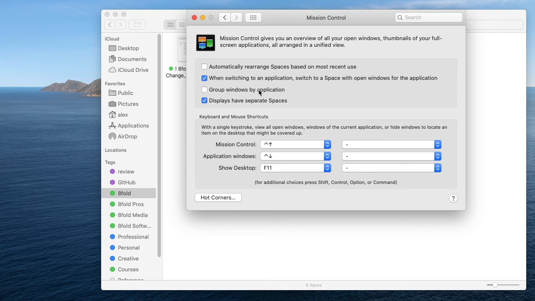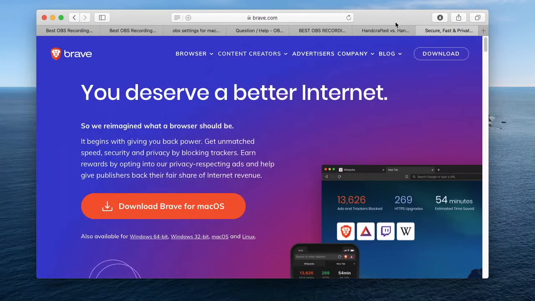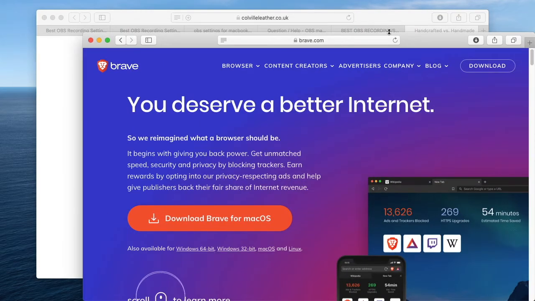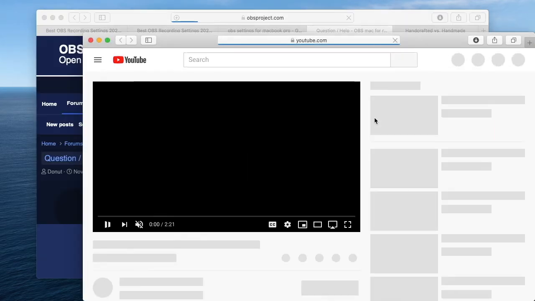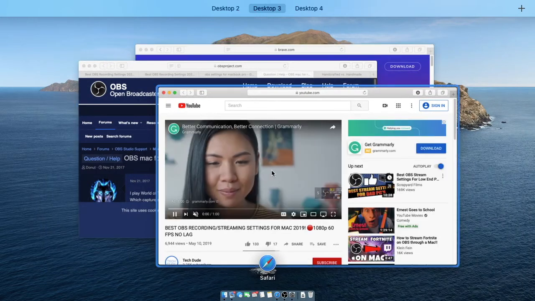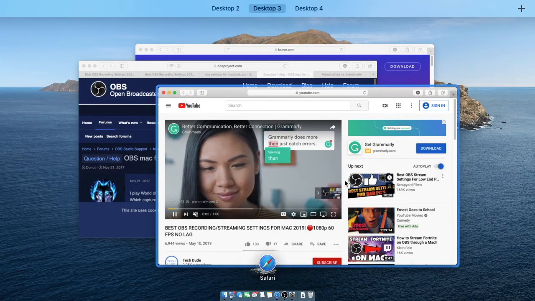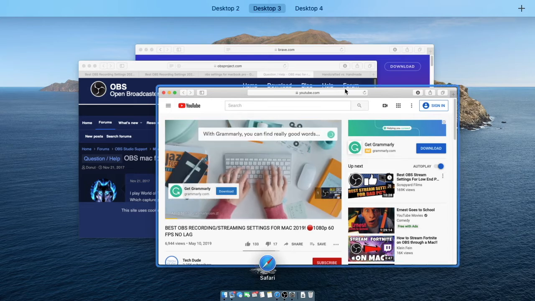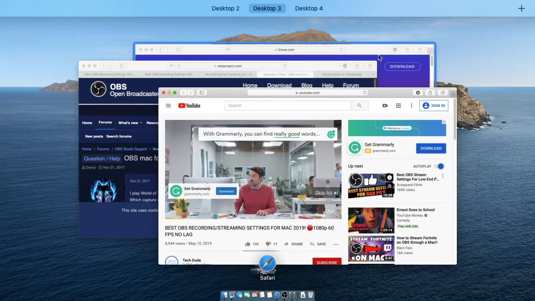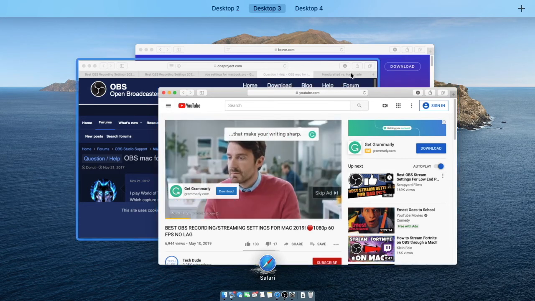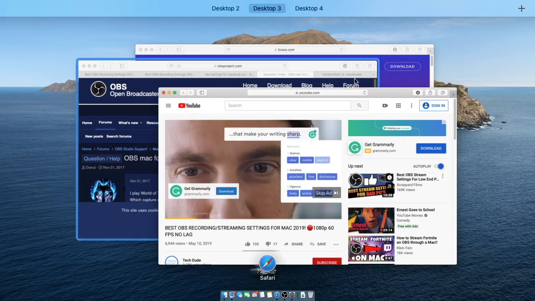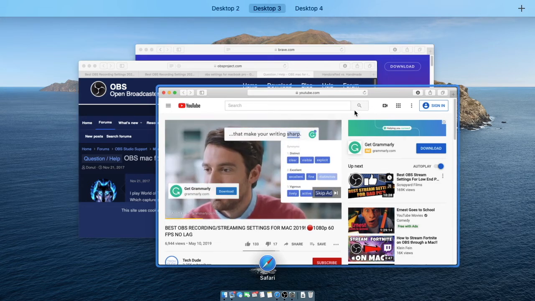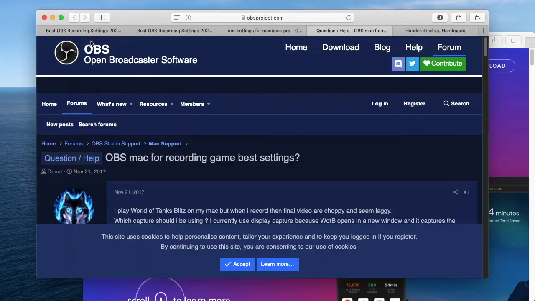Group windows by application, no. This basically means that when you're in mission control, all the windows for a specific application will be grouped together. And the reason that I usually don't do that is because I want to be able to see the whole window so that I know exactly which one I'm opening. There have been occasions where I thought I was clicking on the right one and I wasn't. So I don't need that.